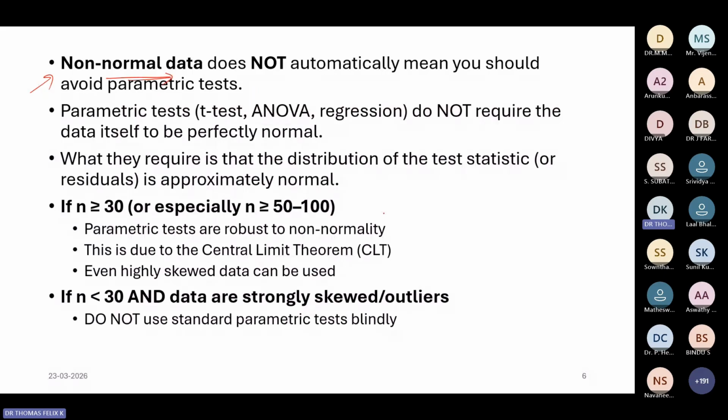If your sample is less than 30, then you have to check for the skewness. If the data is skewed or if more outliers are there, then we can't use the parametric test. So we have to go for the non-parametric test.